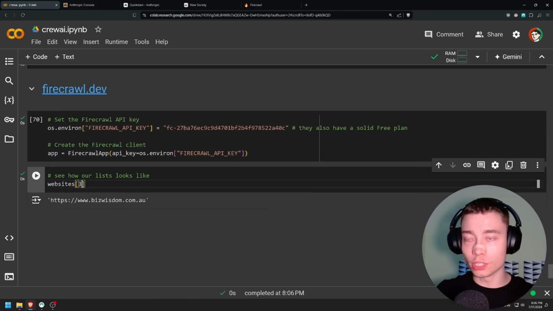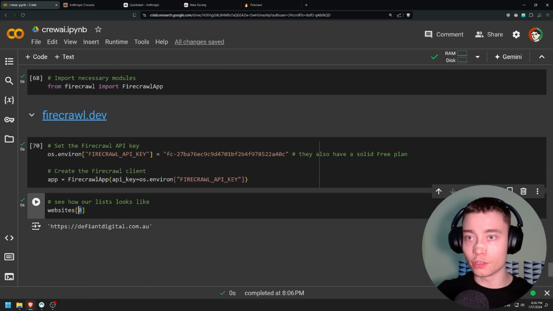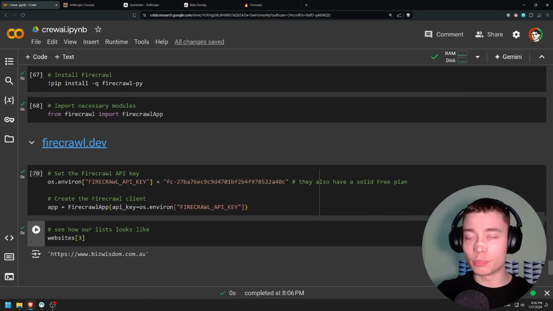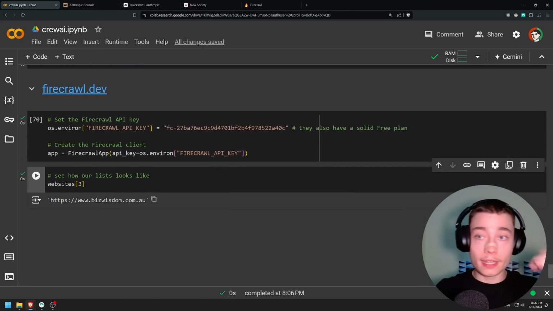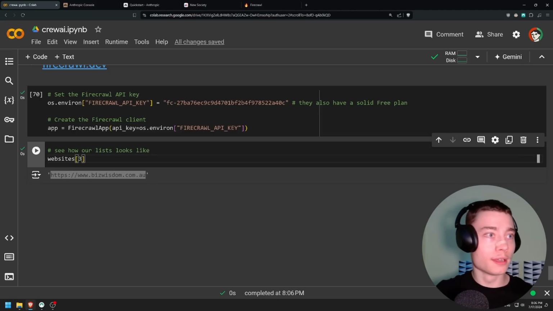If we do, let's say, the first website, we have to do 0, and it's going to give us the first website. Same with 1 to get the second website. 3, we already did it, but you get the point. So basically, you can extract any single website from the list. Obviously this doesn't do anything. It's just for us to check how the list looks when we target a specific item in the list, in this case the fourth item.